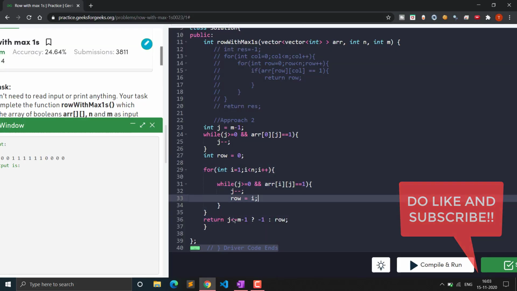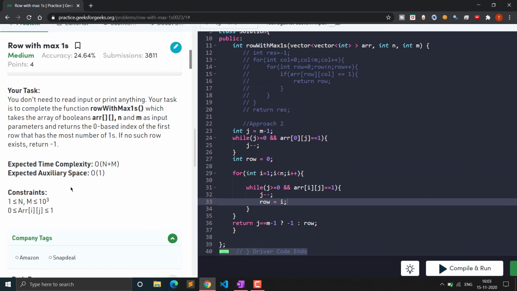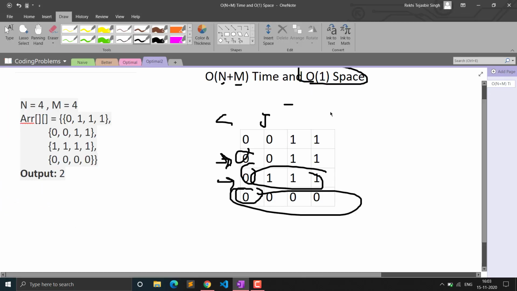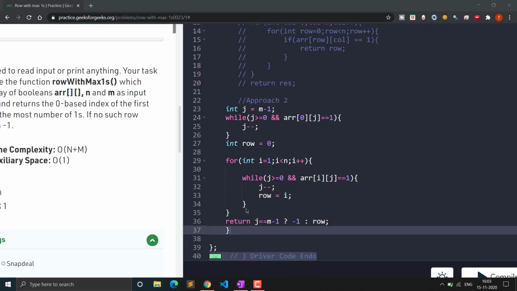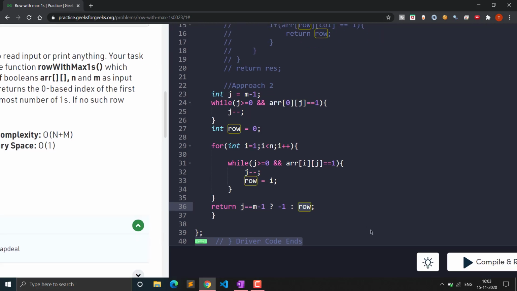At the last, as I told you, we also have to check if our matrix has all zeros instead of ones. For that we check if j is equal to m minus 1. That means j didn't decrement, j was here only. If all the elements were 0, j will not decrement and will remain at m minus 1. So if it is equal to m minus 1, we will return minus 1, which means there is no one in the matrix. Otherwise we will return the row that we found.